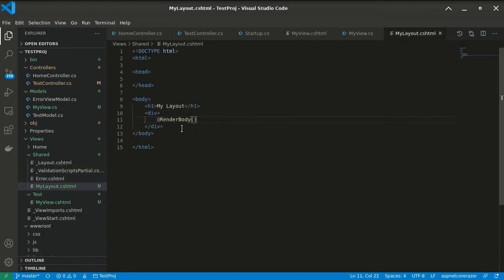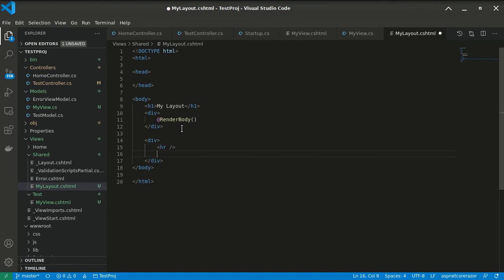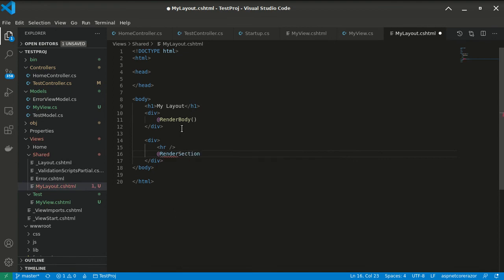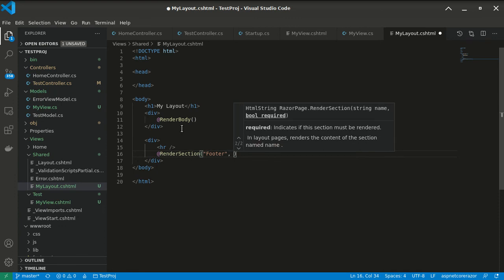One thing I forgot to mention before, is that layouts can have sections. So for example, our layout could have an optional section called footer, and then we can define its content in the main view. To define a section within the layout, we use the renderSection method. The first argument is the name of the section, and the second argument is whether it is an optional section or not.